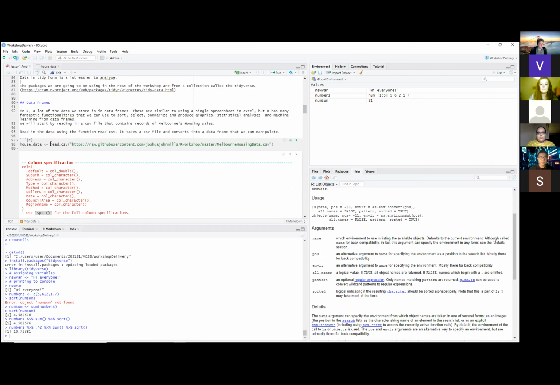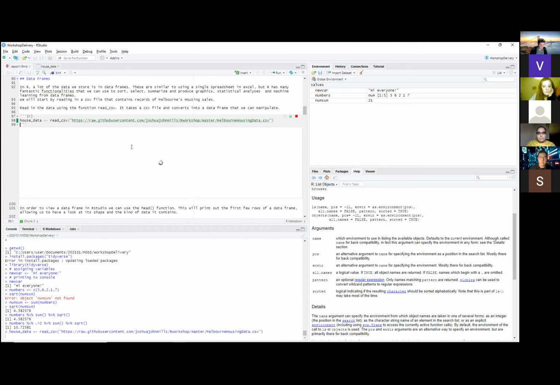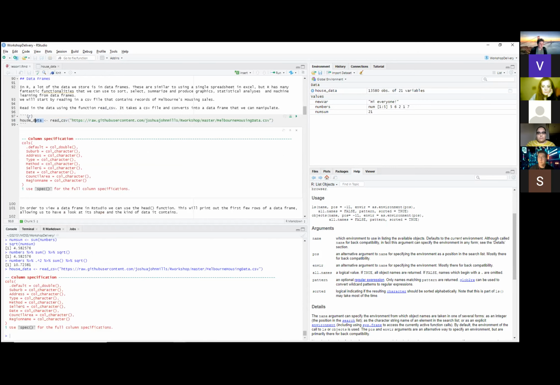The way that we read it is we write read the housing data, and we're going to save it, and we're going to call this function read CSV. We're going to read it from online because it's easier than having everyone download the data, but you can do this with any local CSV file. And so we run this line and we'll read the CSV file. And we see we've saved this as house data. We have 13,000 houses and 21 variables.